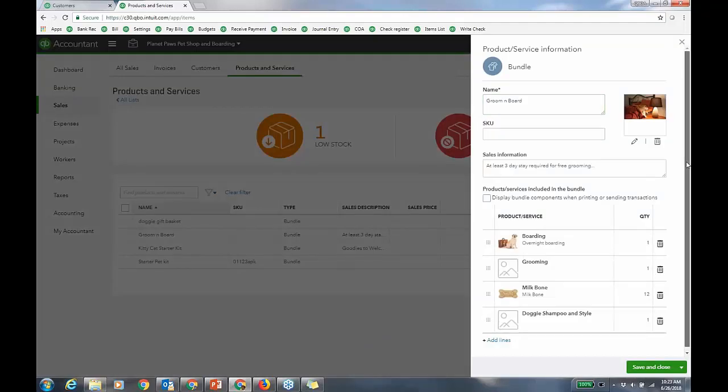And you can use this not just for product-based businesses, but for service-based too. Contractors love this one because what it does allow me to do, to not check this box so that it will not display the bundle components when printing or sending the transaction to the customer. Like, here are my component parts. It's not a build assembly, but it allows me to put these four components, and just on the sales receipt or invoice, it'll just show the sales information or the name of the item, the bundle item.